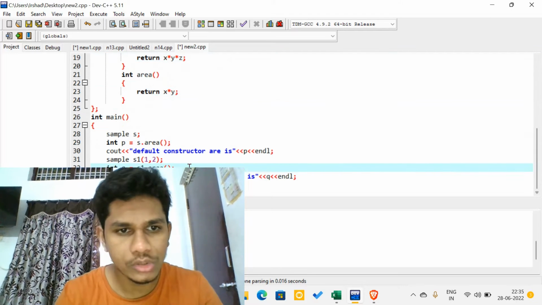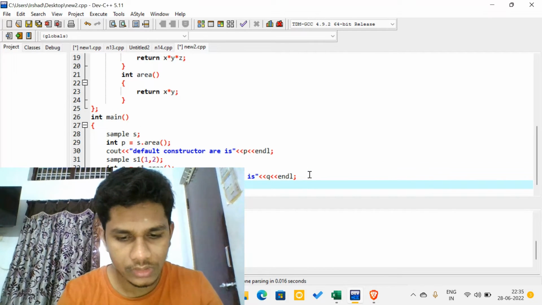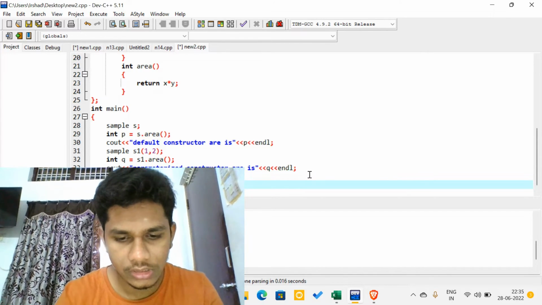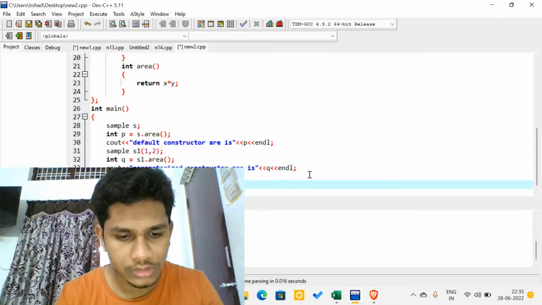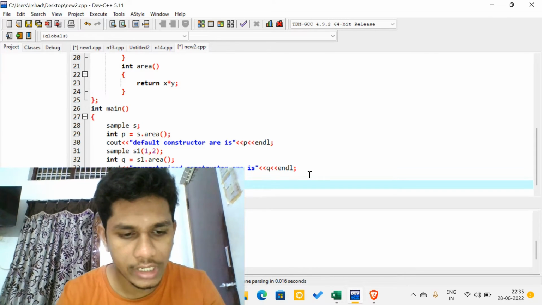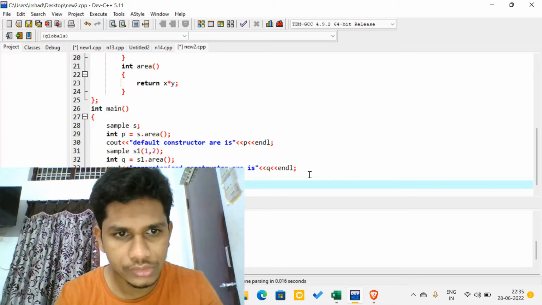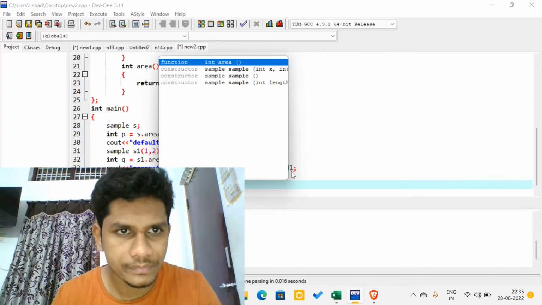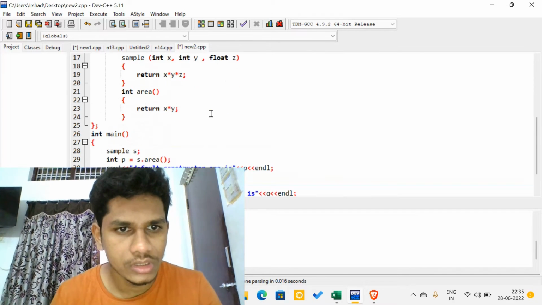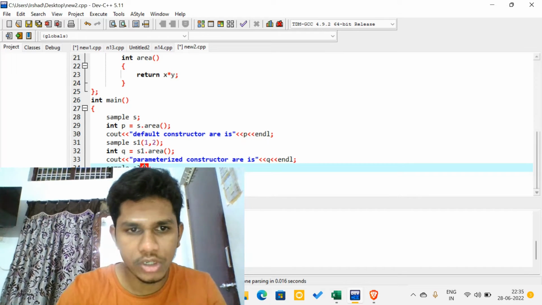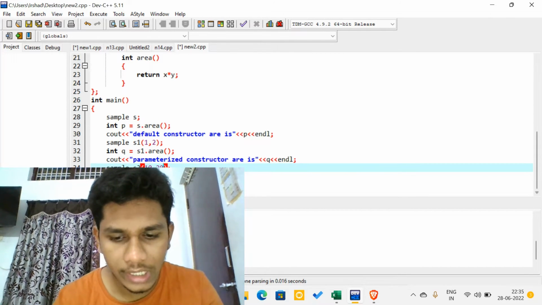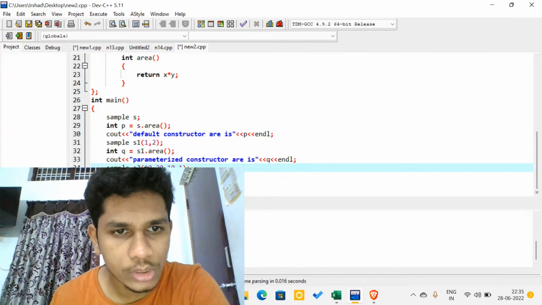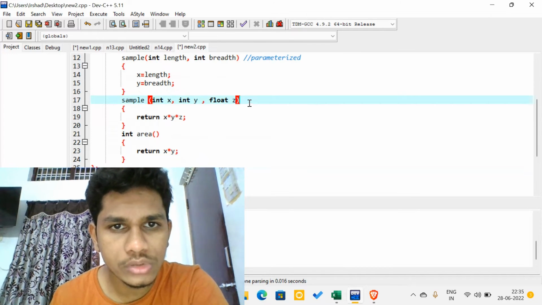For example, if you want to access this, we have to create another object s3. Then float r equals s3 dot area, because the answer would be a float, right? Before that I have to pass the parameters, because it is a parameterized constructor: 10, 20 and 10.1. So whenever I'm passing these parameters, two integers and one float, that will go into this constructor.